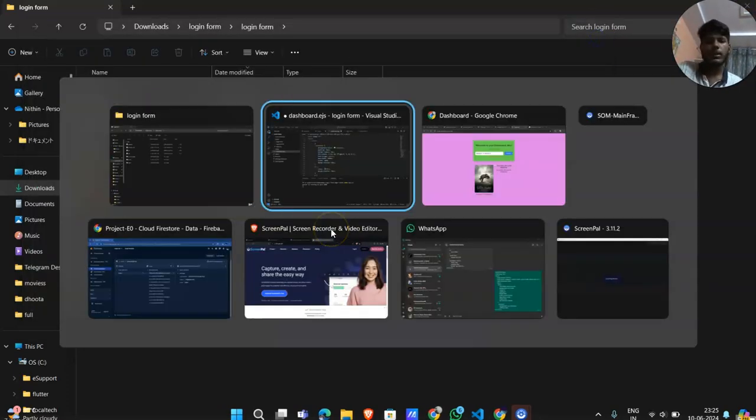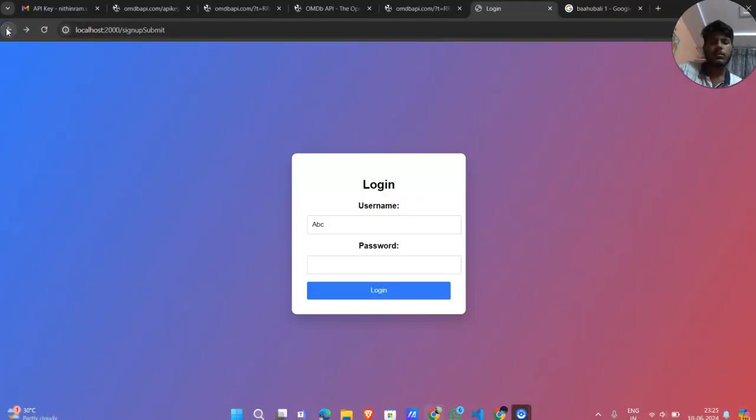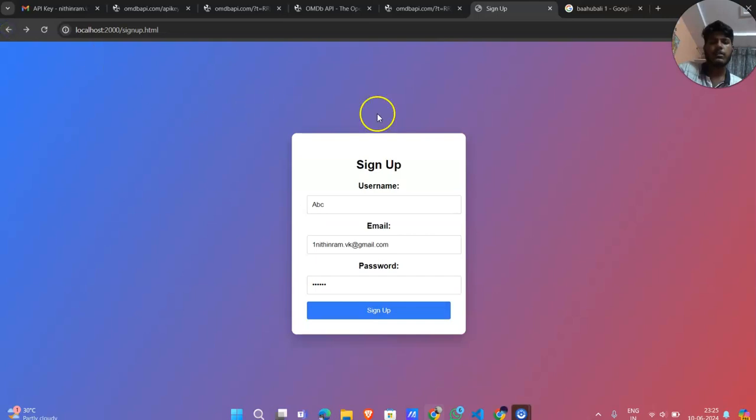In this way, we can create our web application using all of these. This is a dashboard login page, and this is a sign up page. So that's it. Thank you.